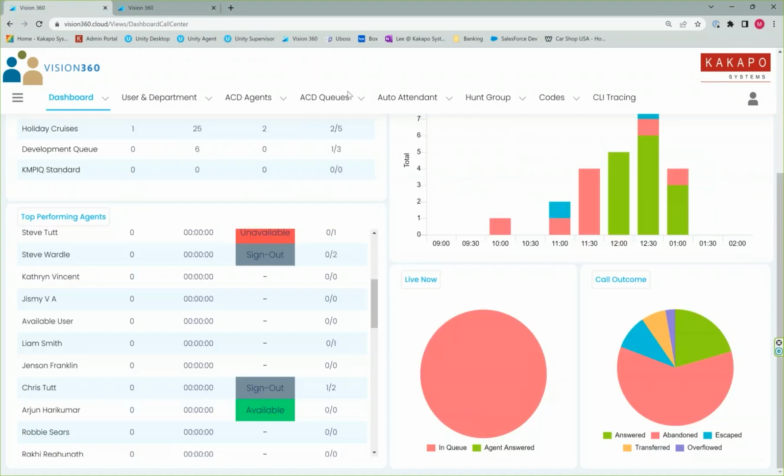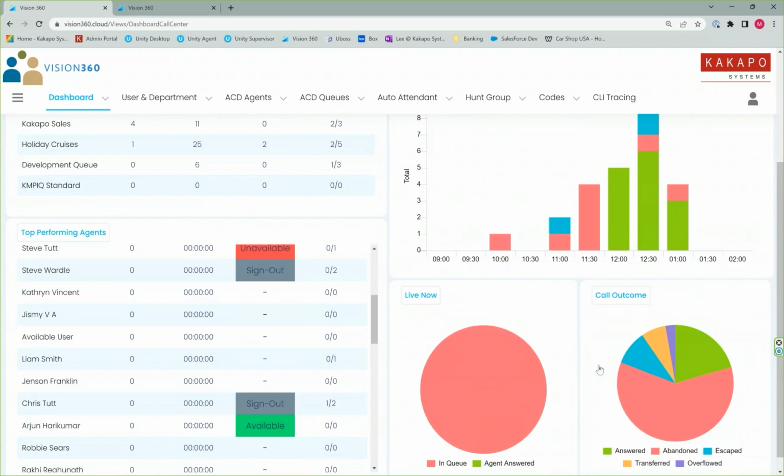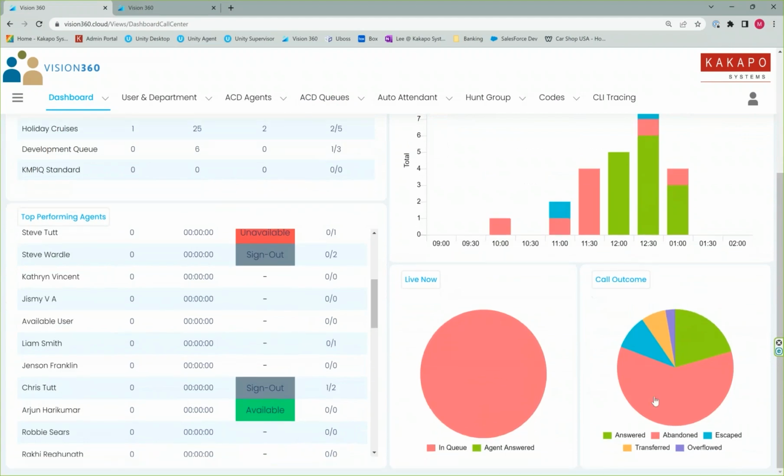Going back to our dashboard here, the call outcome is related to your total calls up above. Pretty much what it's going to show is what's happening. What's the outcome of the calls that you've had. This is our live account. This is Kakapo's live account. So we do a lot of testing on this account. You can see we have quite a few abandoned calls. If I hover over it, it says 44. But you can also see we have a bunch that were escaped, answered, transferred, or overflowed.